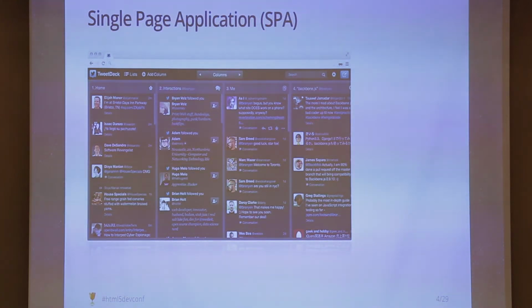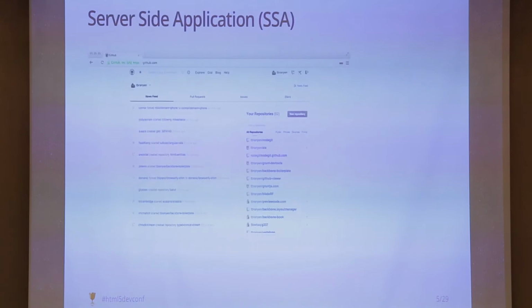And it may not even be a device. It may just be a spider that's working for a search engine that can't parse JavaScript correctly, so your page just becomes nothing. The flip side of that is something I like to call a server-side application.